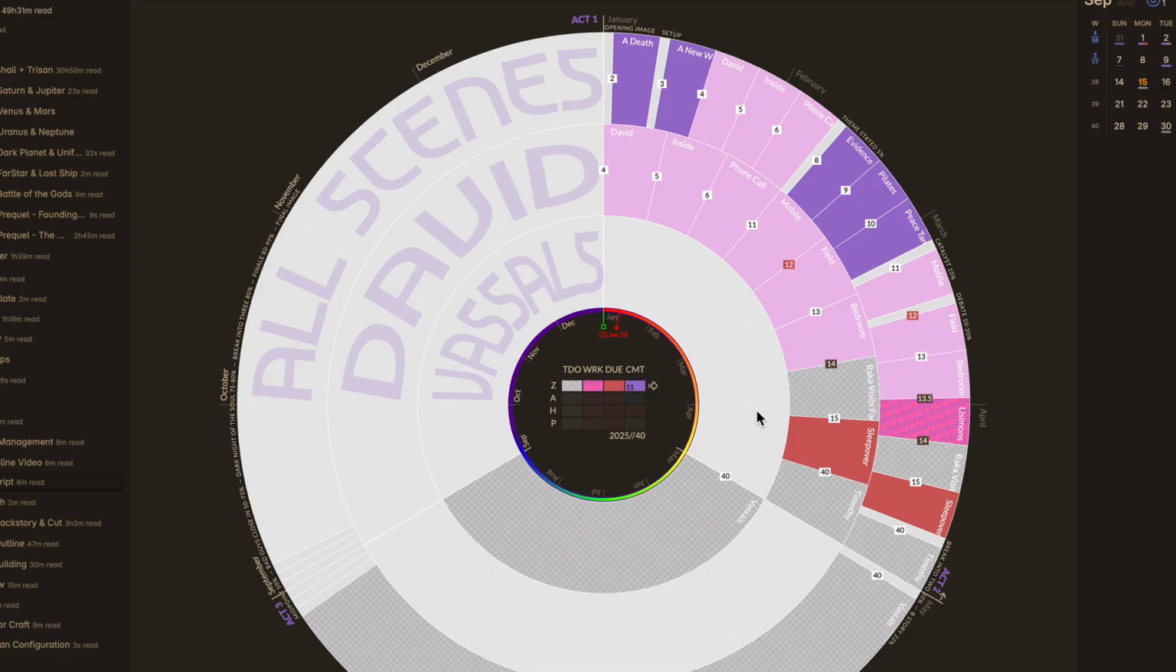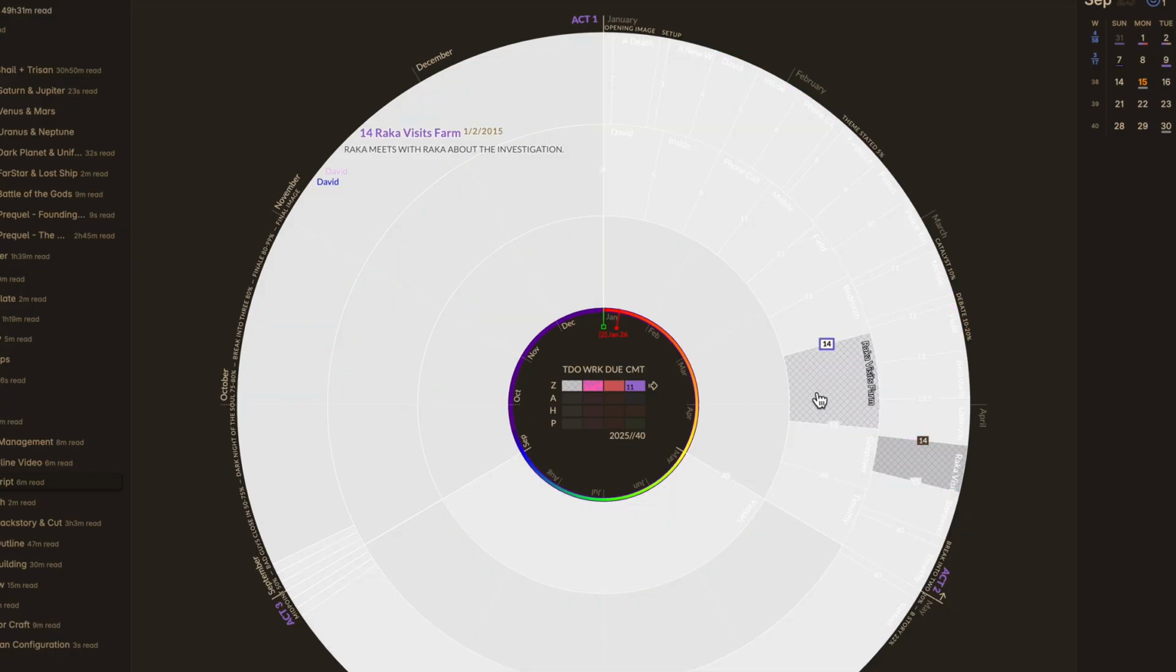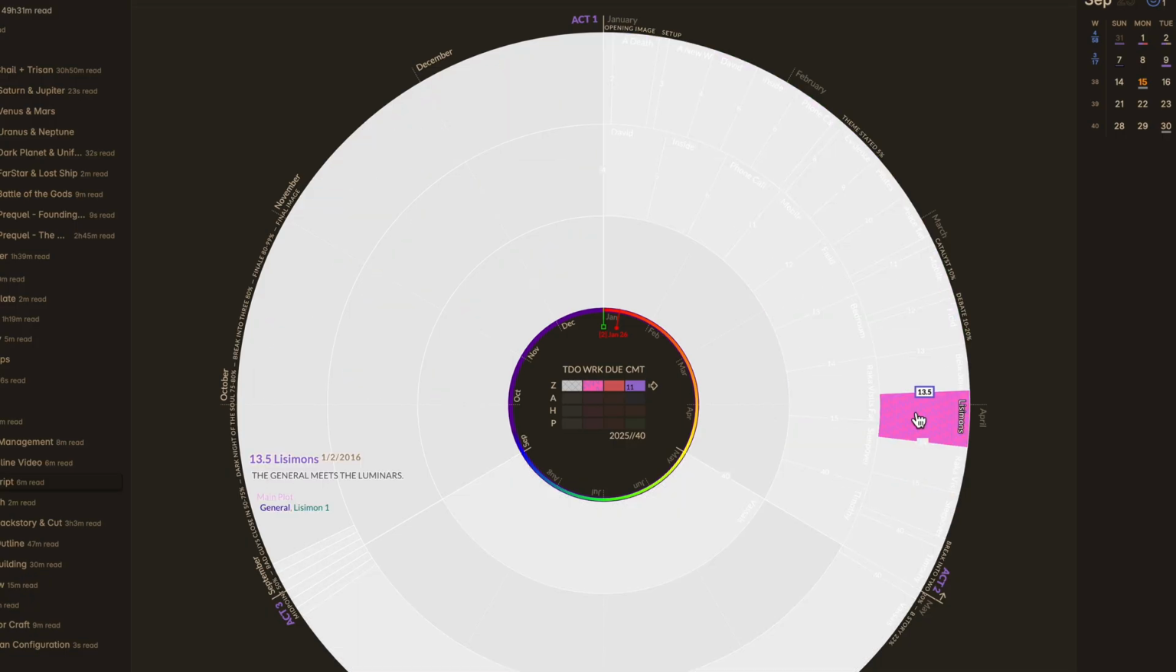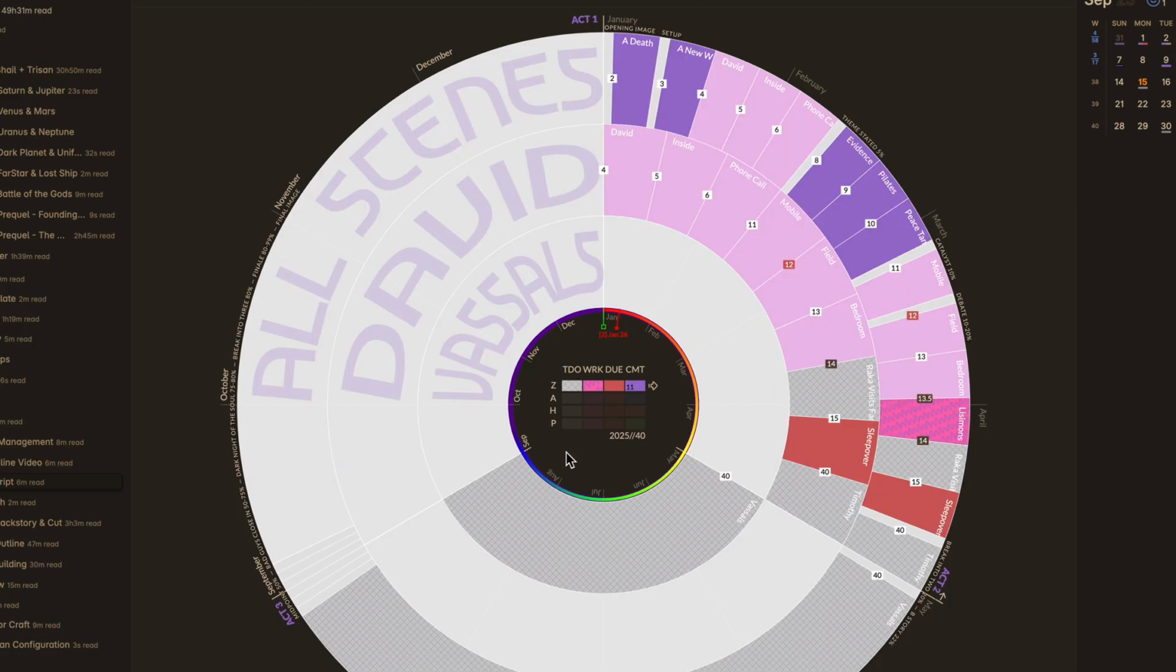If a scene is overdue, the entire slice fills red. If it's marked to do, it has a gray plaid pattern. If it's working, the background is a sine wave with a pink fill. The center info grid tracks progress across published stages and states.